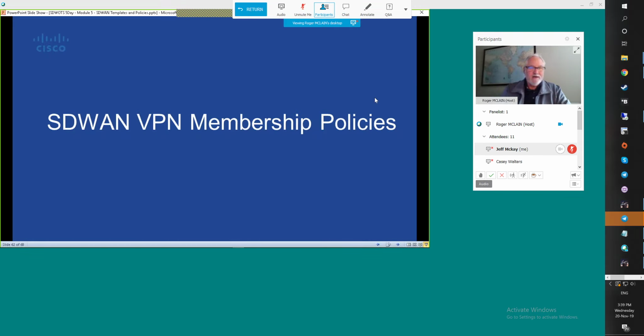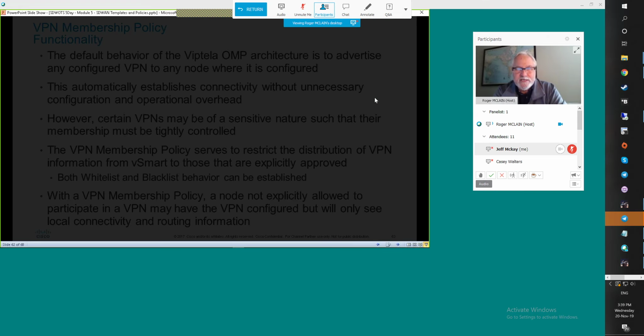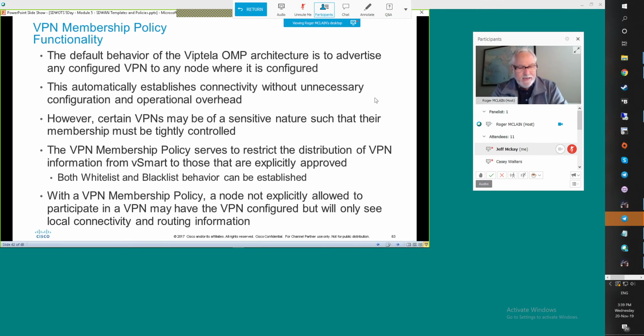Okay, so last 6 pages, one is VPN membership. As I alluded to before, the default behavior in this OMP architecture is to advertise any configured VPN to any other node where that VPN is also configured. In other words, it is going to be a full mesh topology. That's what you get by default.